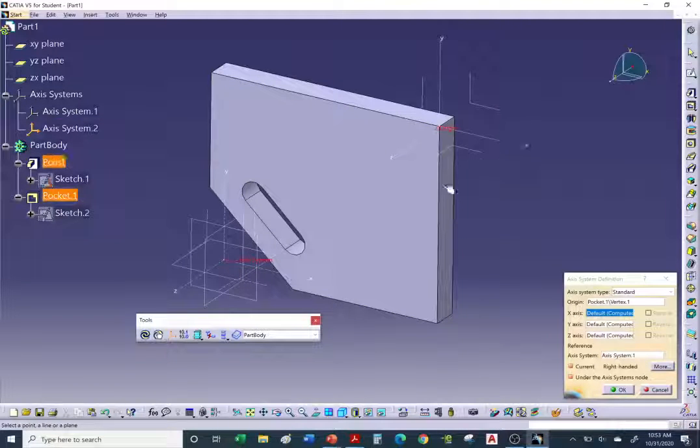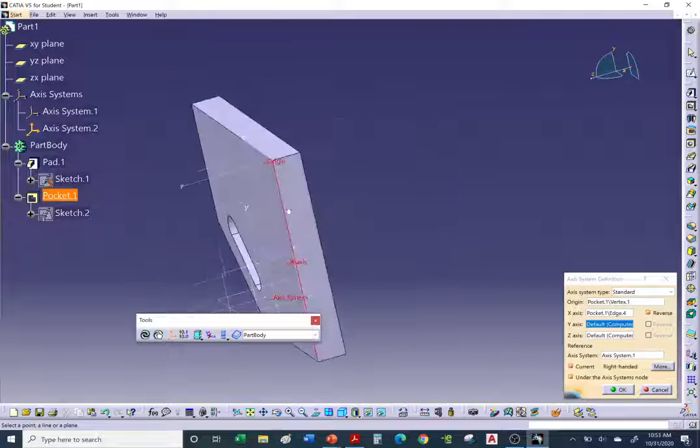So if I want to put the X in line with this edge, I can click in the X window, click the edge, and see now the X goes in the same direction as the edge. I can flip it, I can reverse it. There it is, reverse.